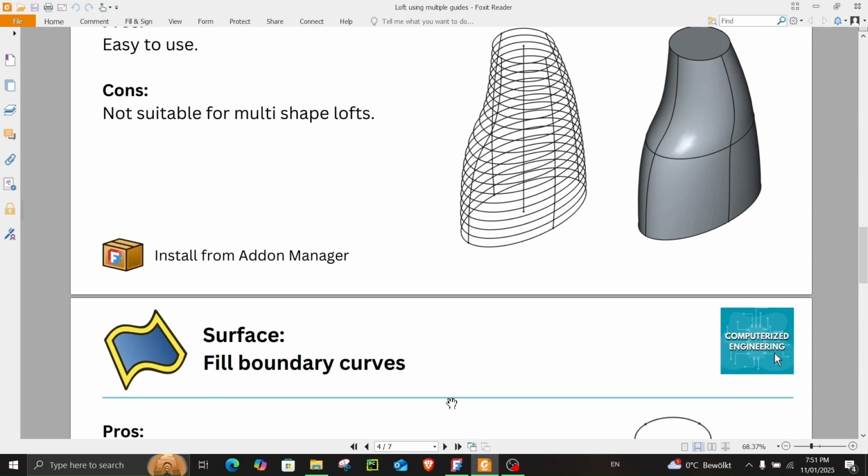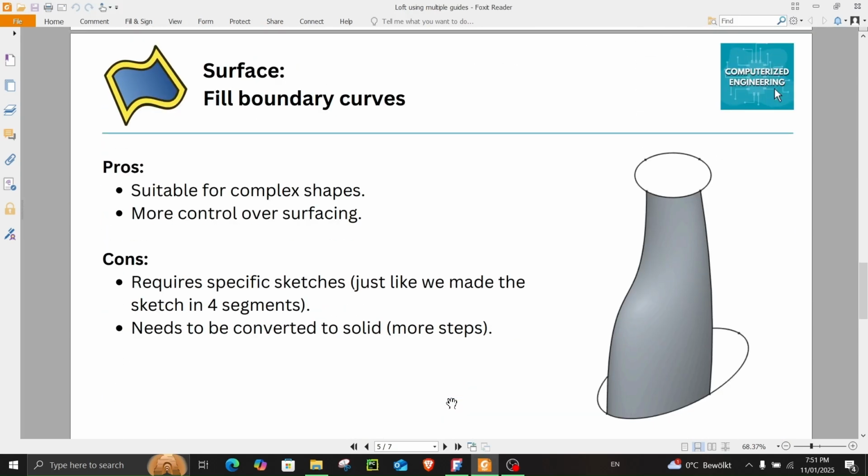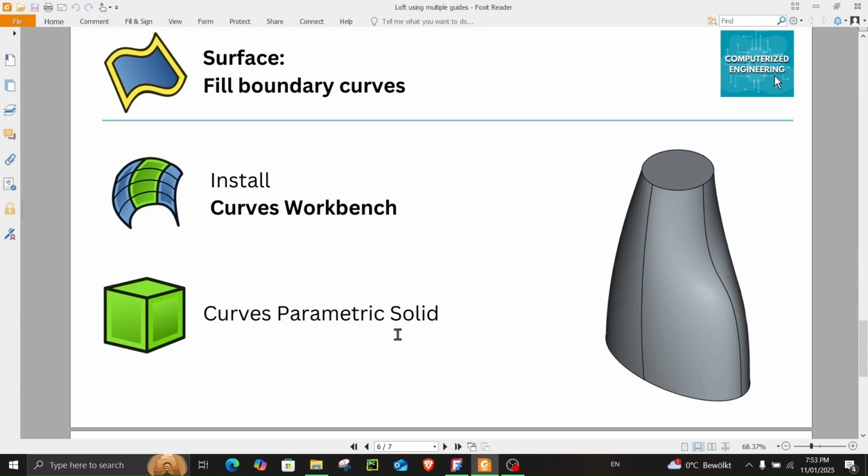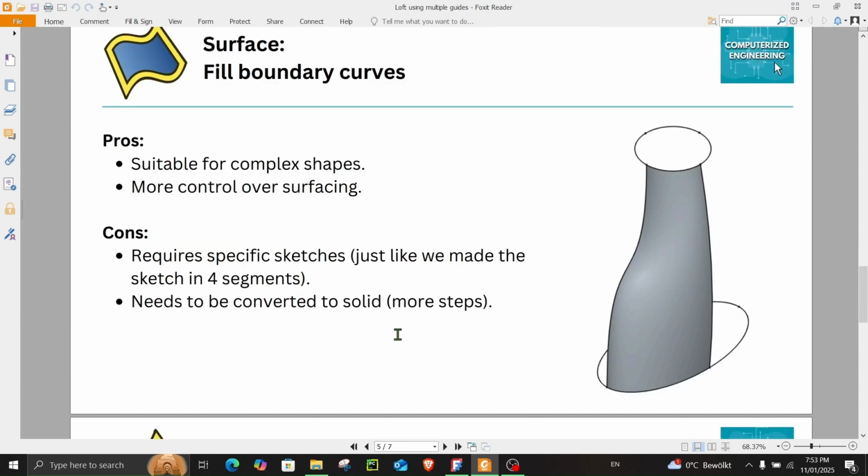So instead, we will have a look at this option, Surface Fill Boundary Curve, which is more suitable for complex shape and you have more control over surfacing. However, it requires specific sketch. For example, just like we made the sketch in 4 different segments, we did that specifically for this option. And additionally, all these faces will have to be converted to solid. So that means there are more steps involved, which I will walk you through. So let's get started with this option now.